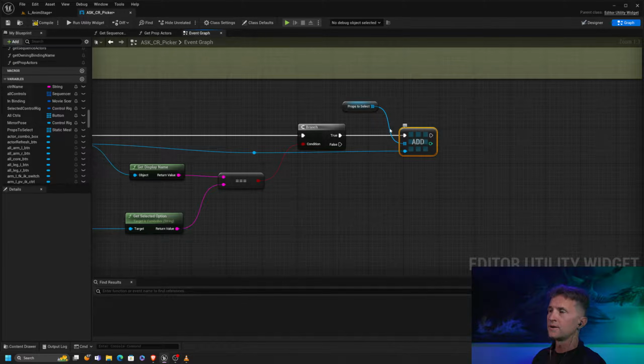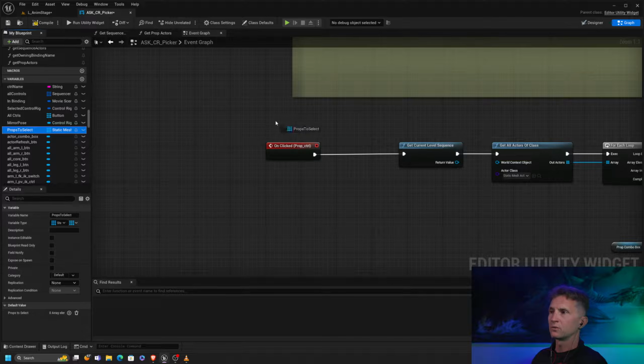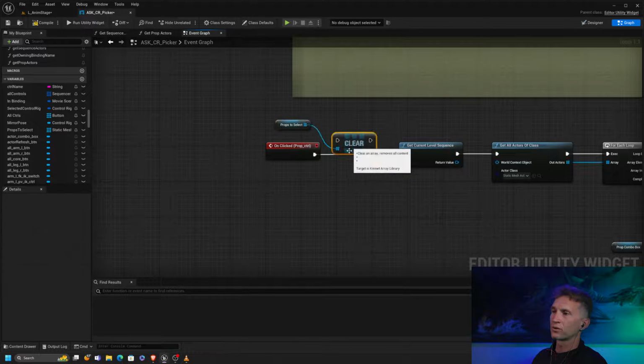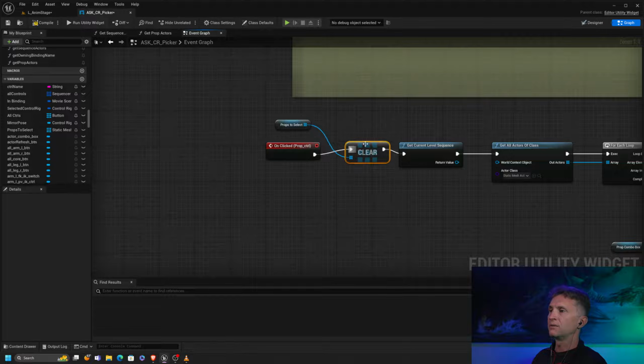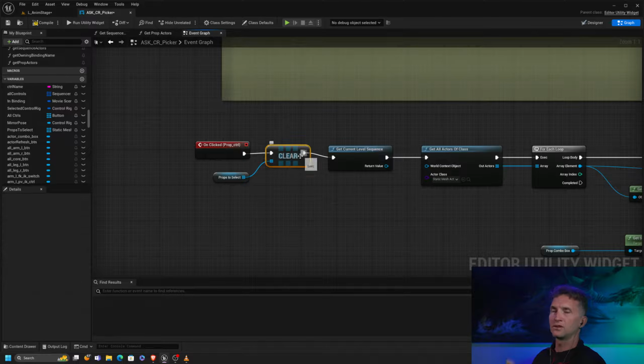If we do not do add unique, this is important, we need to clear the prop array at the beginning. So when we first start, I'm going to get the prop array and clear it. That way, each time I click this, if I have more than one prop in my scene, it won't keep adding to it. So first things first, clear the props that we're going to select. Make sure it's empty so it's clean.